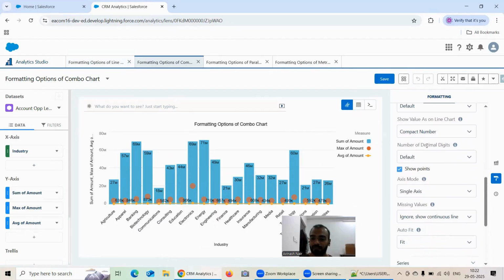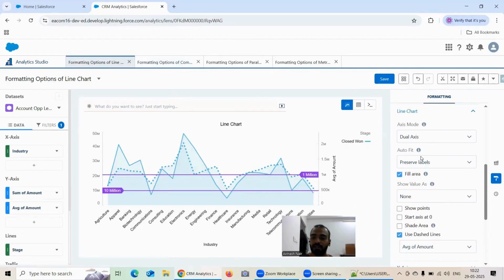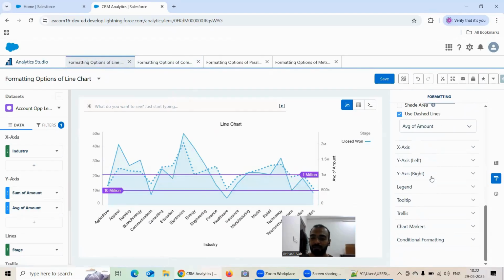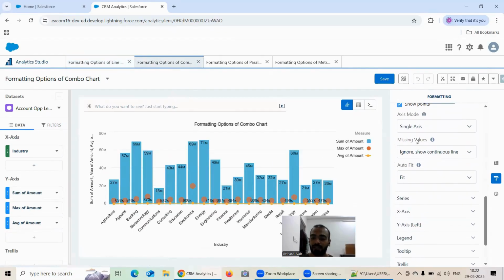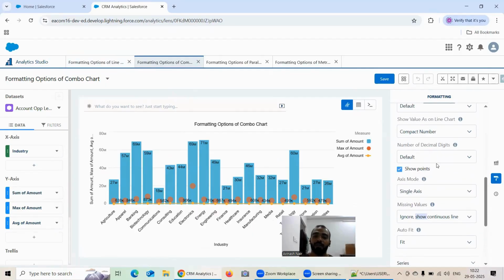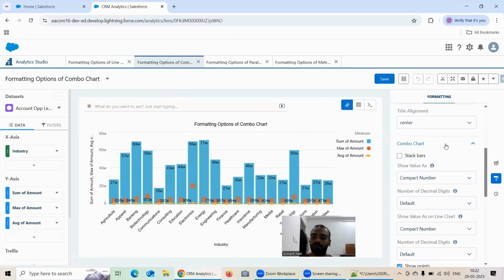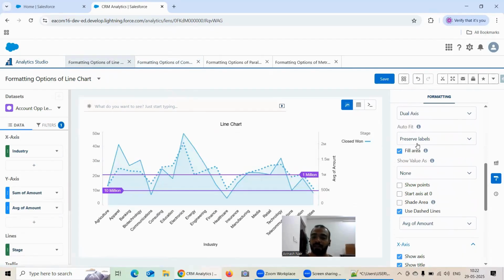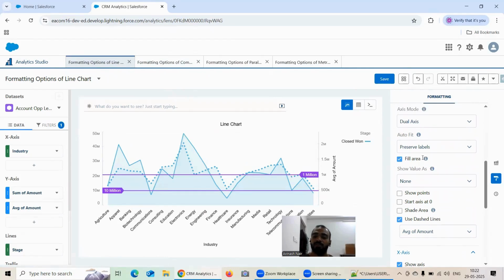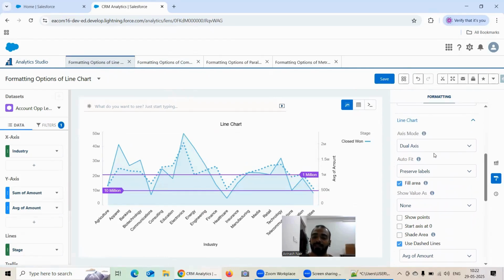Fine. And here the number of decimal digits also comes into the picture, which you don't see over here. I think the number of decimal digits might come under, yeah, it's not here. So that's the thing about this. And then we have the autofill, and if you want to represent certain missing values, you can do that separately. So the main thing is that under combo you will have this option of enabling the stack bars. That's something you won't be able to do here because you're only showing the line. That's the thing about this.